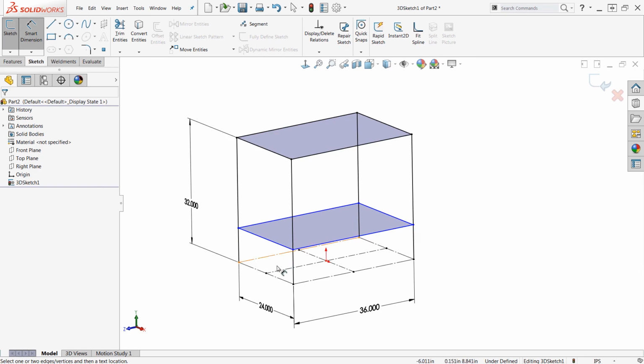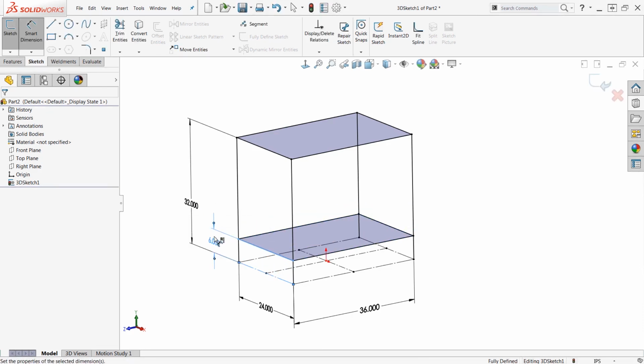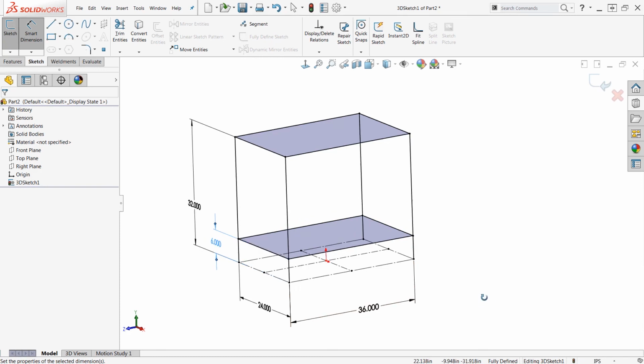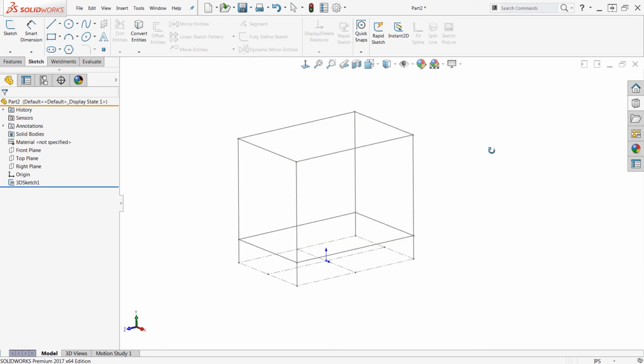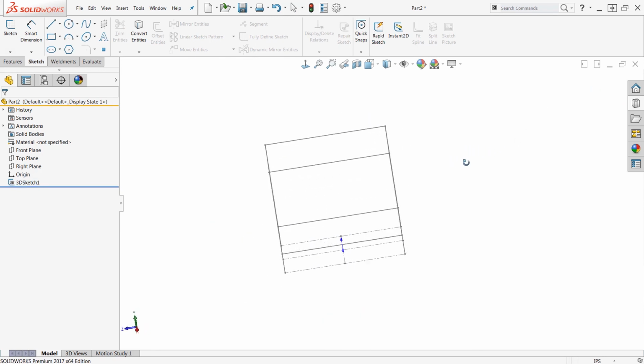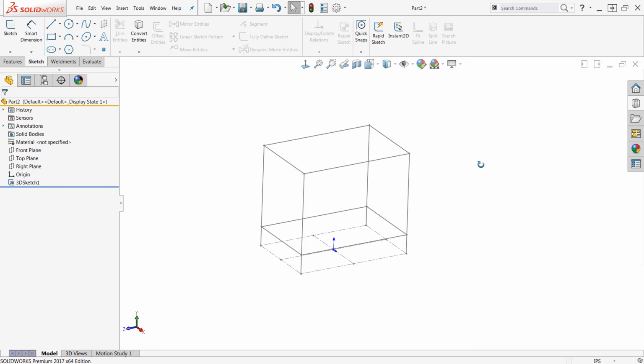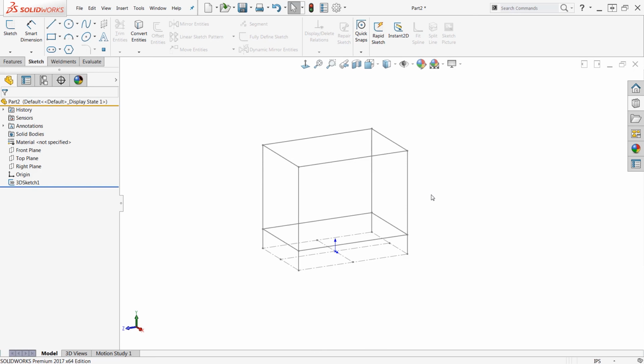Now all I have to do is dimension that and set the height of my table, of my shelf. All right. That's the basics of 3D sketching. I'm going to go ahead and exit out of this. And there's my framework, all ready to accept structural members with the weldment commands.